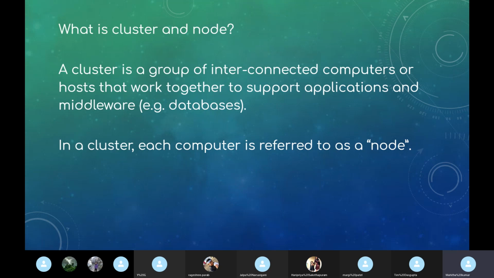Before moving forward, we'll try to understand what a cluster and a node are. A cluster is a group of interconnected computers or hosts that work together to support applications and middleware. Here the nodes will perform the same task or different tasks as we assign. The nodes are nothing but computers. Each computer is called a node. So the computer clusters can be given any task depending on our need. Also, each node is its own instance. It can run however we specify.